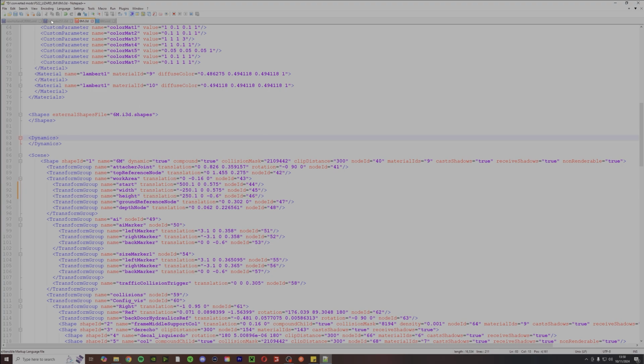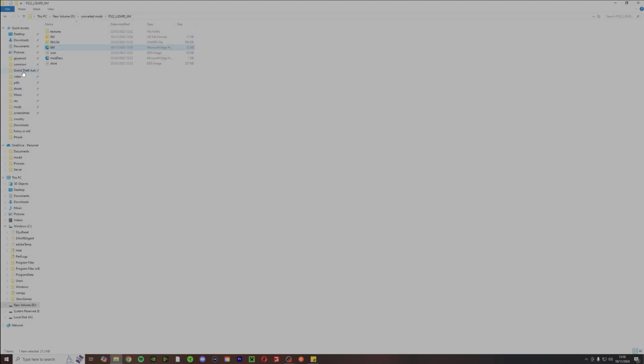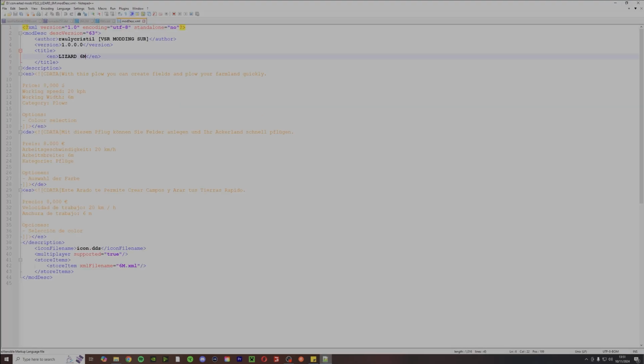There we go, so that's all altered. And then let's back out to here again. And then this is the mod description folder. So this is what you'll see in the mod description. So we're just going to put 6M modified, or modded.